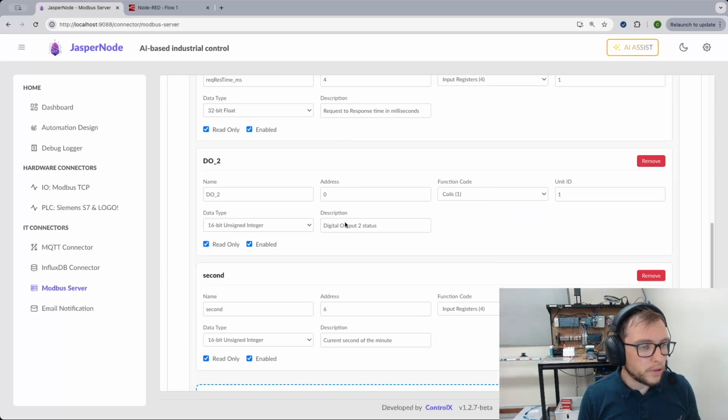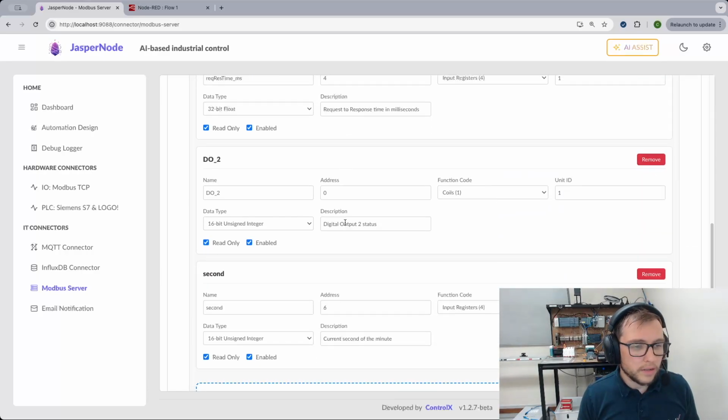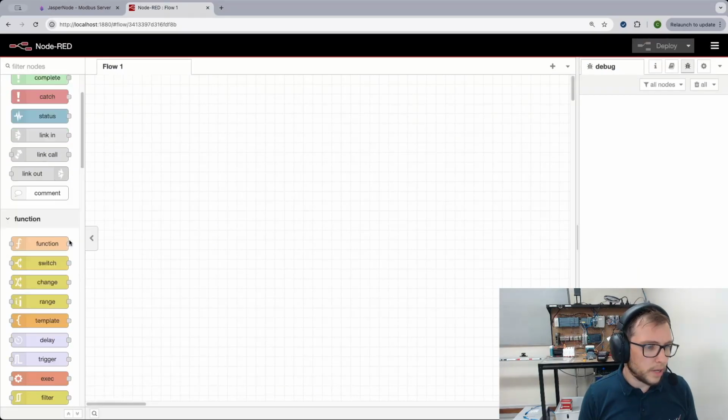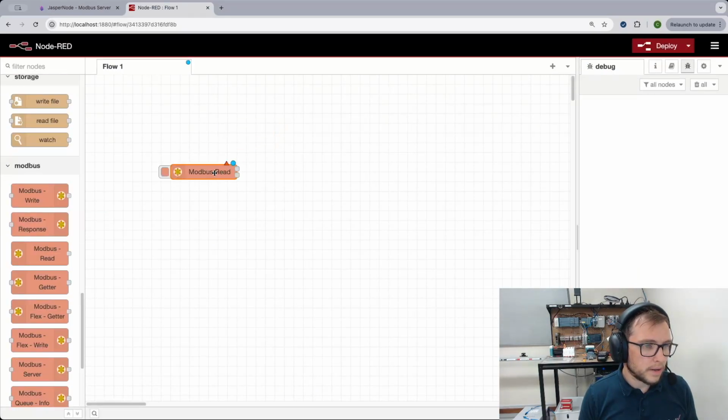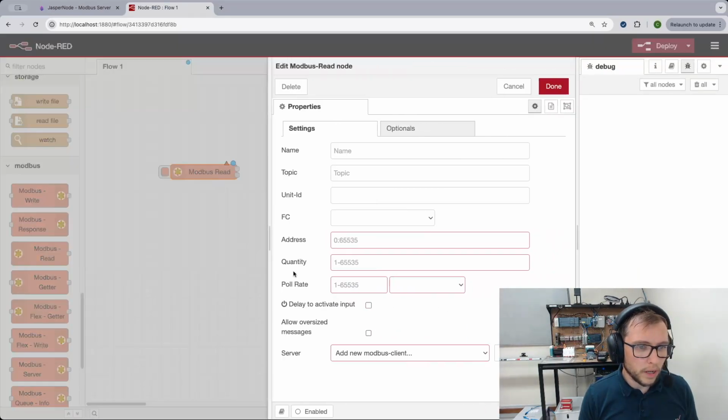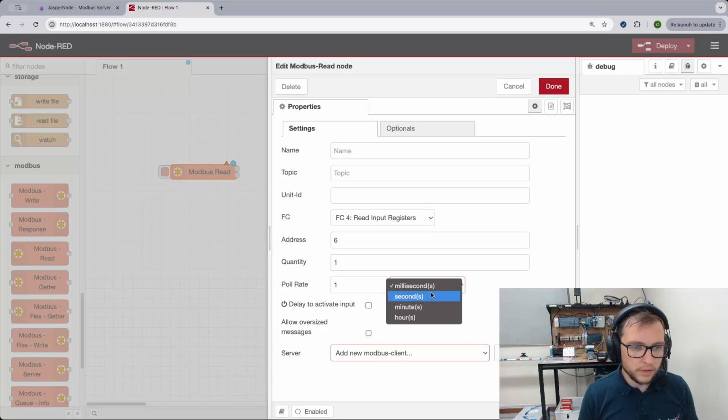What we're going to do now is use Node-RED to, let's say, read our register 6, which represents a second. In Node-RED, I'm going to add a Modbus read node. In the Modbus read node, I'm going to select read input register, address 6, quantity 1. Let's say do it every second.